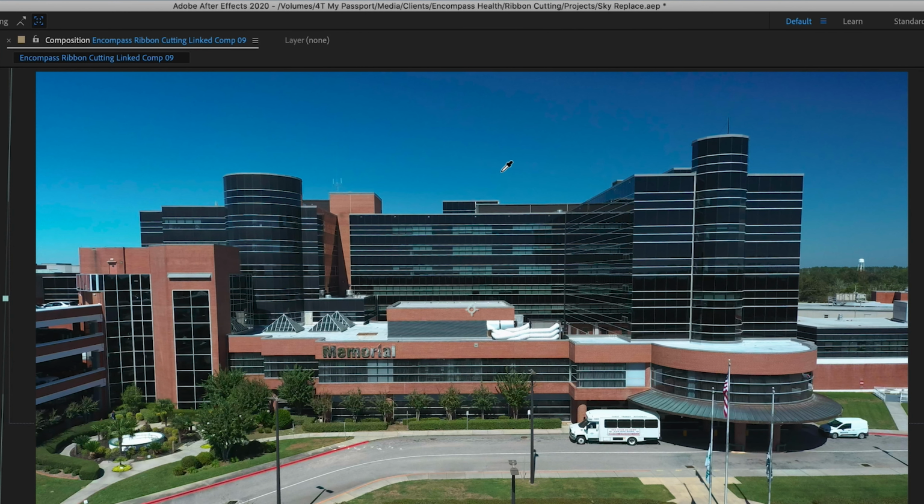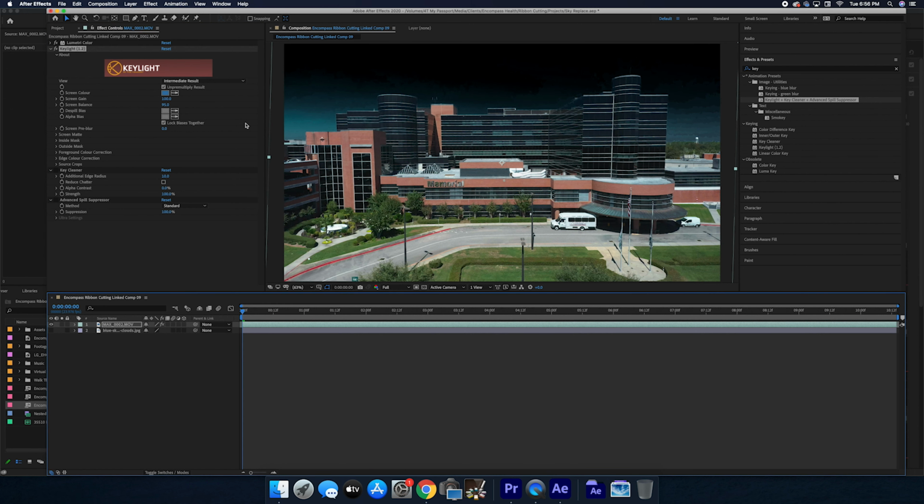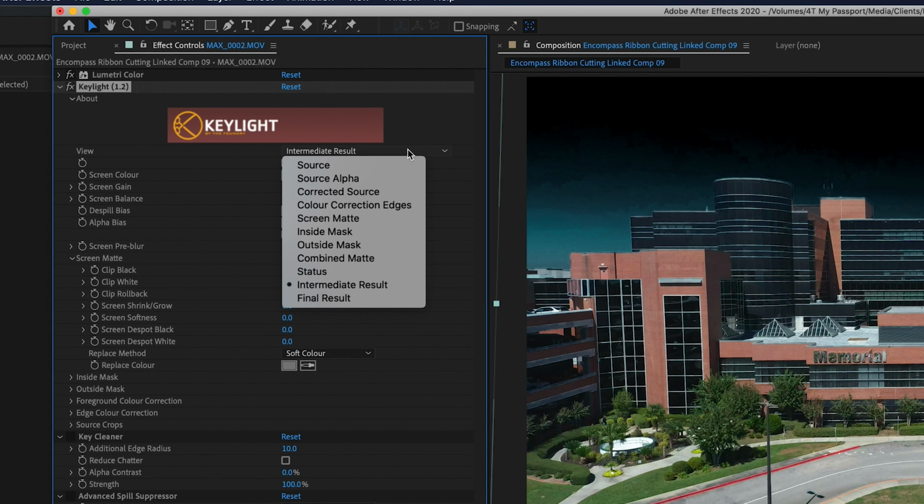Now I'll choose somewhere in the middle of where this gradient is happening in the sky. I'll choose that color. Now you can see that the clouds immediately come in, but we want to see what's happening with the actual photo. So I'm going to turn this cloud layer off, and you can see that it's a pretty bad key. So we're going to go in and fix some stuff. If we go into the screen matte, first let's turn this to screen matte right here.